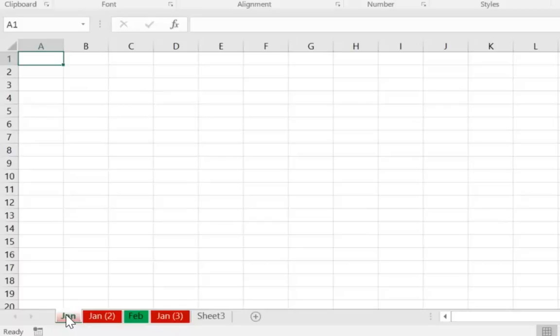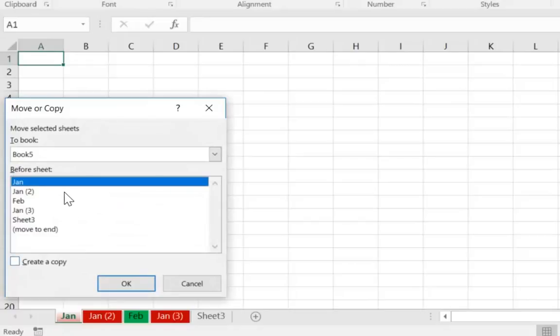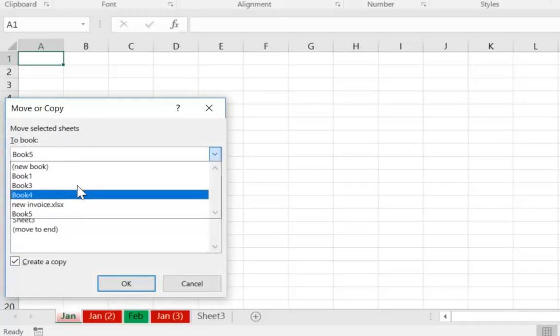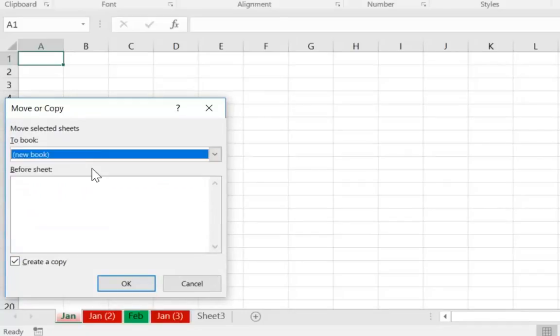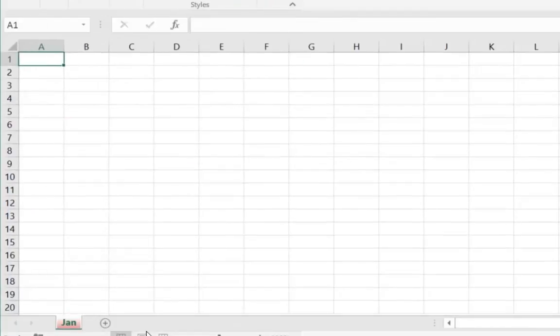Sometimes though you want to make a copy of the sheet to another file or move it to another file. In that case, again, right-click, move or copy. You can tick create a copy and then tell it to copy it to a new workbook or one that is currently open. So let's go to new workbook and OK. And what you'll see is it will make a copy of the January into a new book, book 6. Let's close that one.